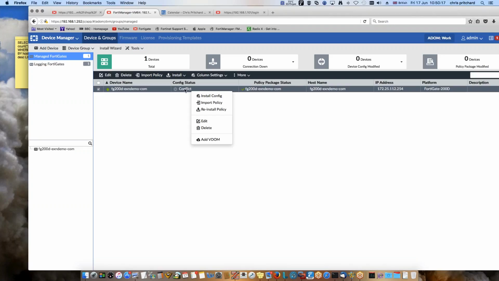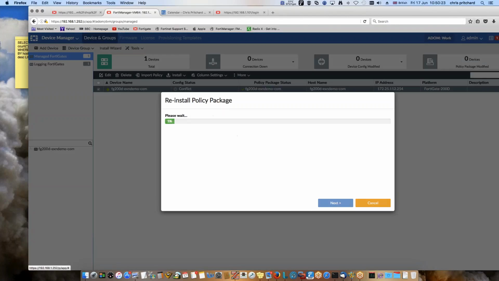We've got a conflict there, so this basically means that somebody's made changes on the firewall directly. If we use this option here, we'll be able to see what changes have been made, because it will give us the option to preview the config before it's pushed to the actual firewall.